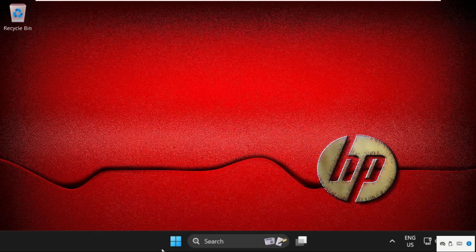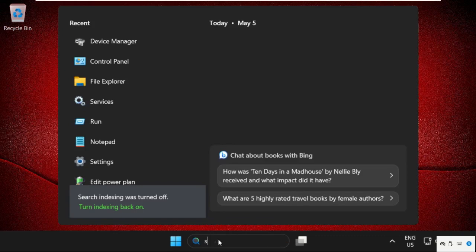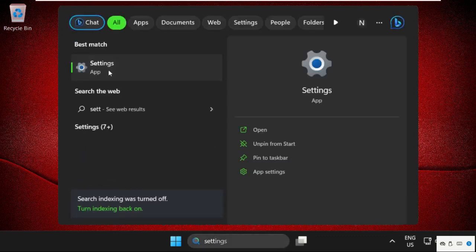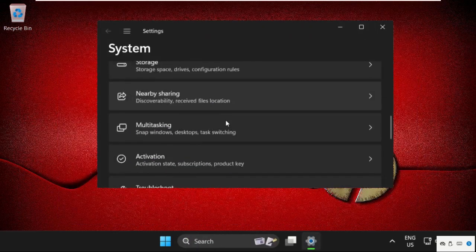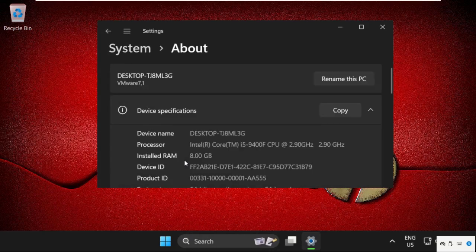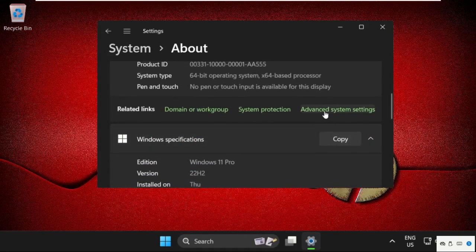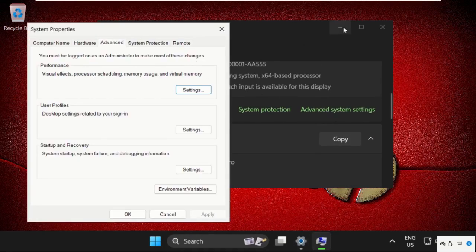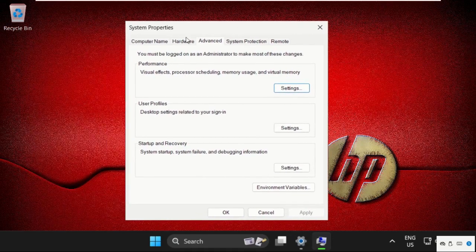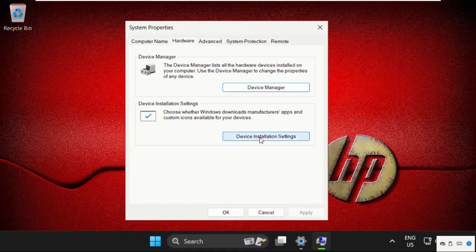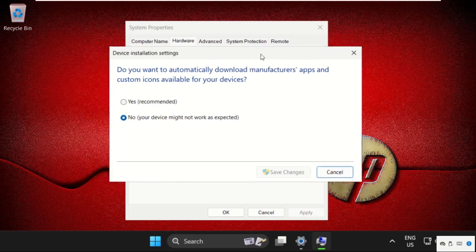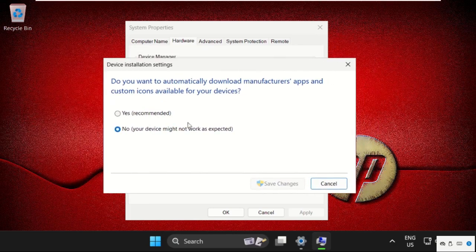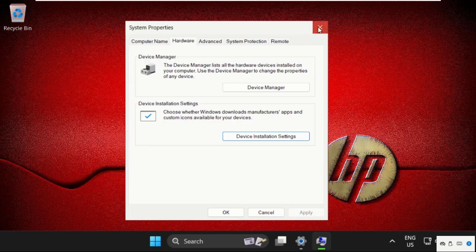Then simply go to search bar, type settings, open it, then just scroll down, click on about, again scroll down, select advanced system settings. Now on this window we need to select hardware tab and click on device installation settings. Once you are here, make sure you have selected this option no, then save the changes and close the windows.